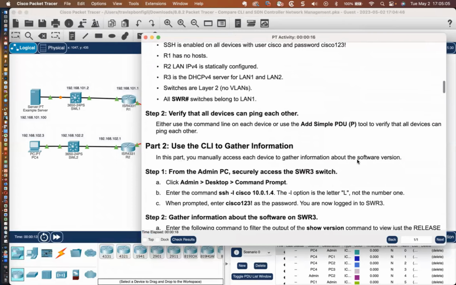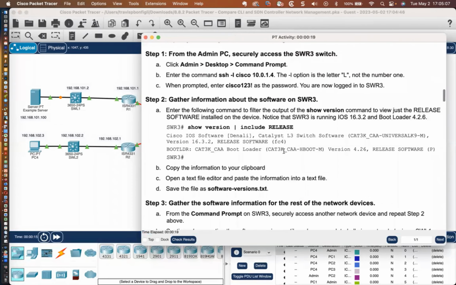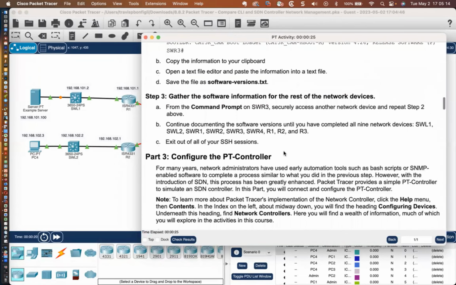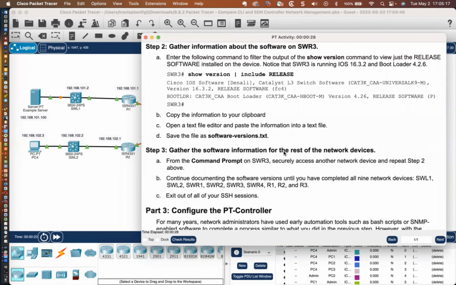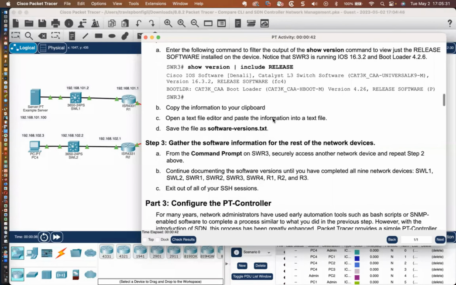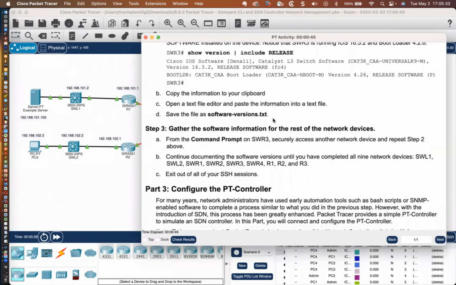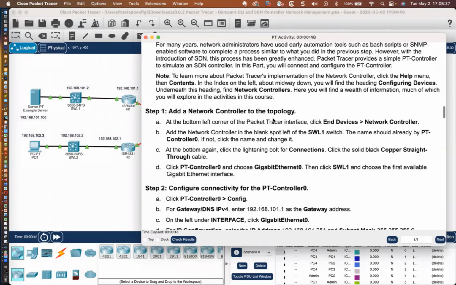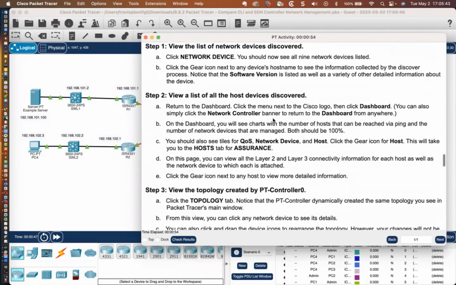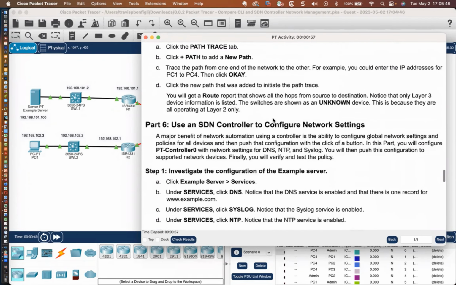So the only thing they had me do was right there, step 2. Step 2 was go in to switch 3, do the show version, include release with the pipe. Save it as a software version text, and then 3B was to go into all the other devices and do the same thing, SSH into them. That was the only thing that I found that we could save and upload. And that's correct for 8.8.2.